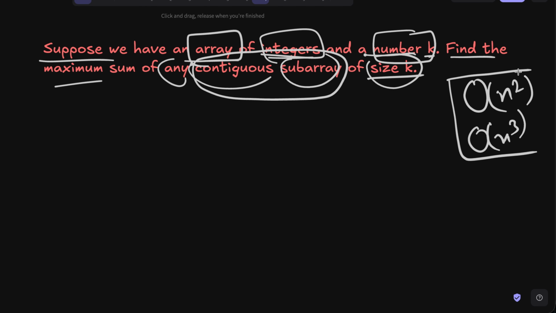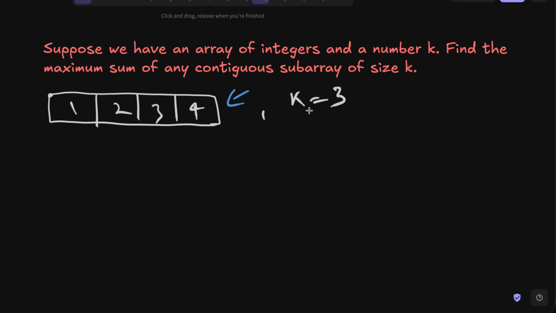So suppose that this is the array that we have and k is 3. It means we need to find all the subarrays of size 3, calculate their sum, and return the maximum sum. So how can we do that? Well, we can start with having two pointers. We will have P here and Q here. And right now the size of the subarray is what?